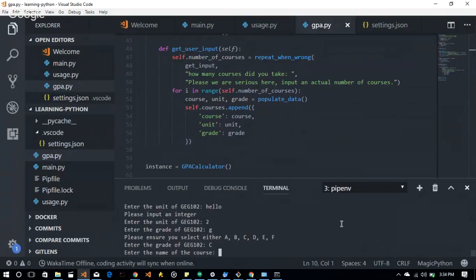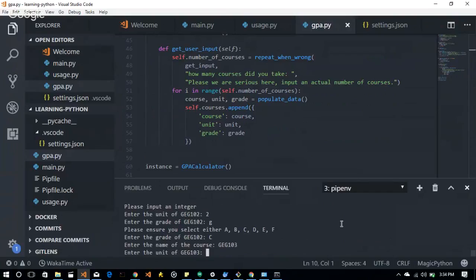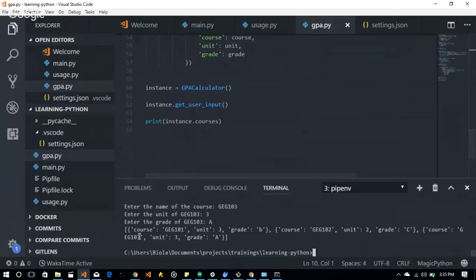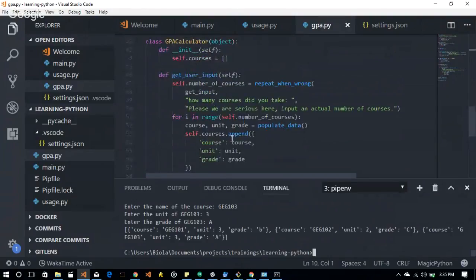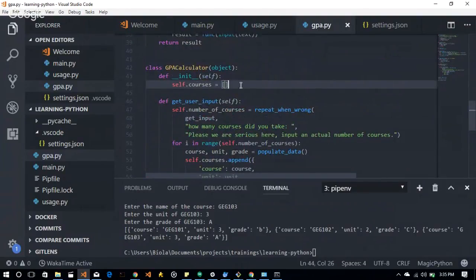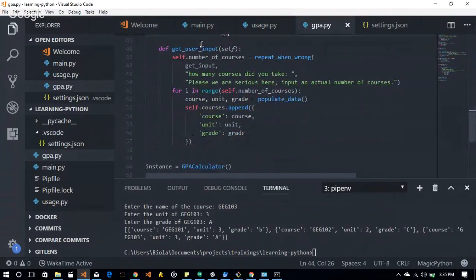So enter the name of the course. So the next course is GG103. Enter the unit 3. Enter the grade A. And you can see this last line prints out the courses. So you can see now how we've been able to capture the result of this and add each item to the original list that we created when we initialized the constructor. So once this runs, we've gotten all the inputs.